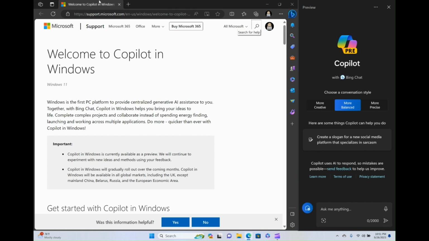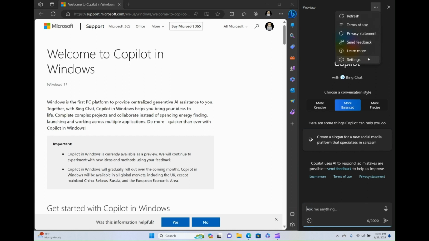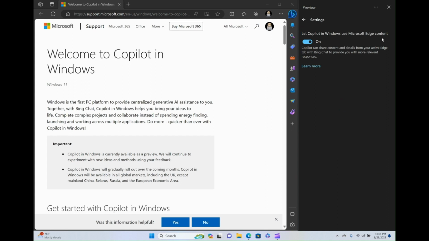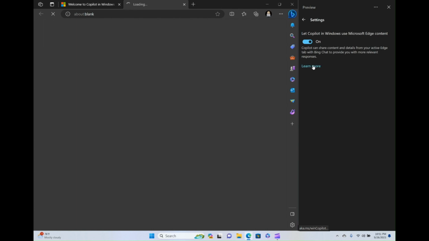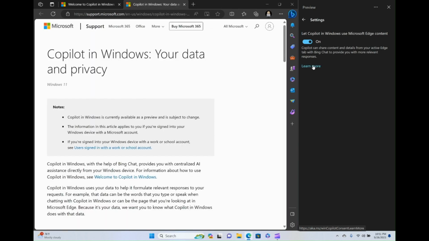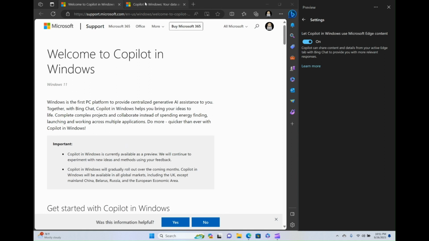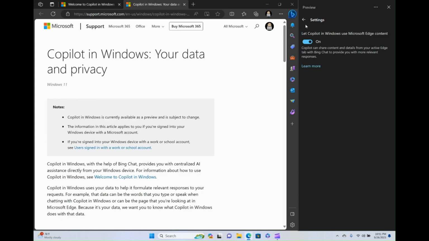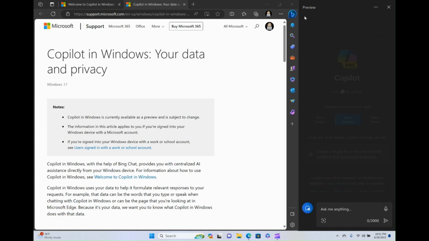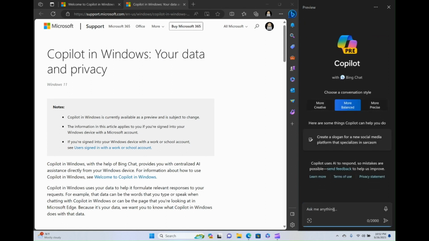This is the Edge tab. It is the only Edge tab. In these settings, I have let Copilot in Windows use the Microsoft Edge content. Copilot can share content and details from your active Edge tab with Bing Chat to provide you with more relevant responses. I'm going to click Learn More. So now I've got two Edge tabs open. I have a Copilot in Windows, your data and privacy, and I have a welcome to Copilot. So I'm going to click on the Copilot in Windows. Okay.